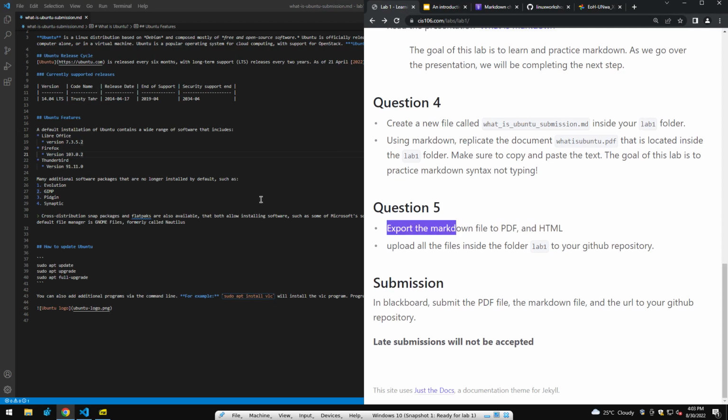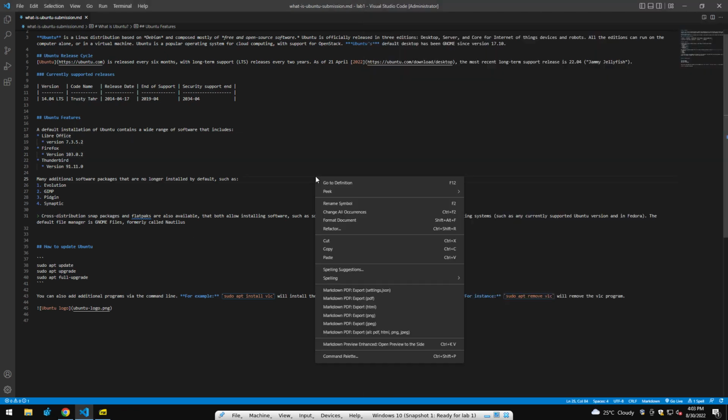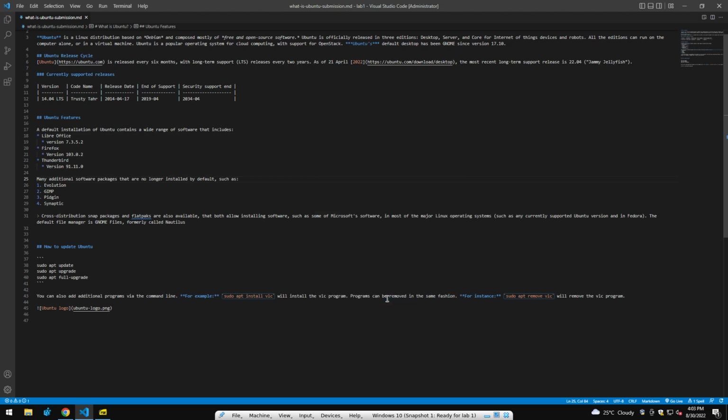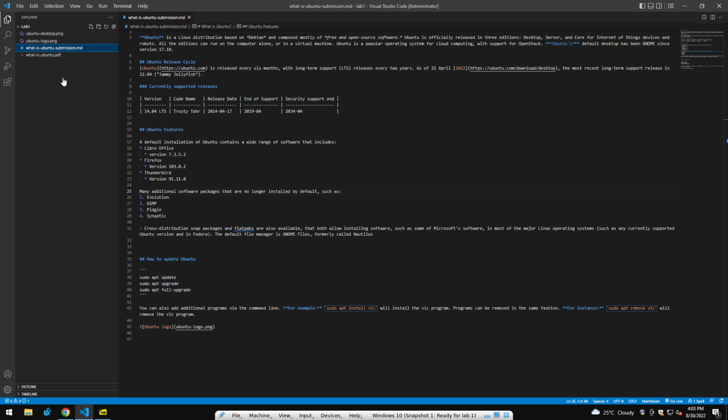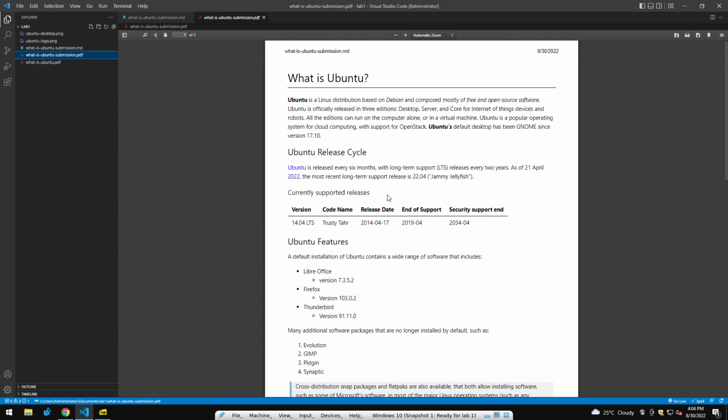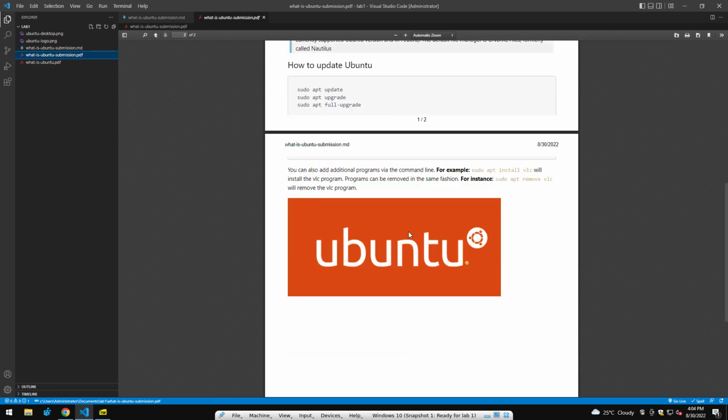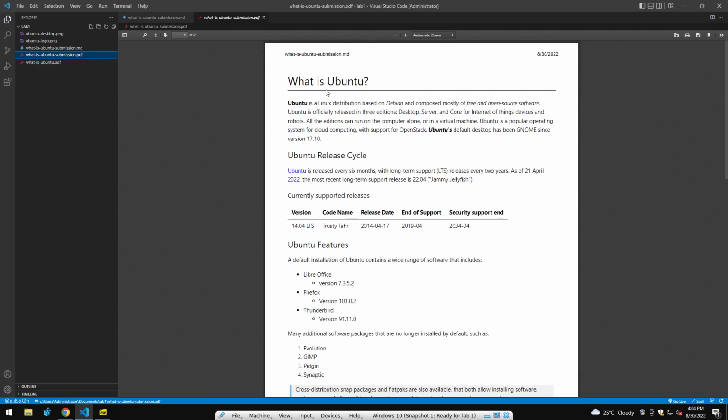Then you are going to export this file as a PDF and as HTML. So we're gonna right click, export as PDF, and now we should see a new PDF file pop up in a little bit. I'm pretty sure it's installing something that I don't have, that I should have. And yep, there you go, it's almost done. And there you go. Here is my PDF file created from the Markdown that we were working on, and yours should look very similar to mine.